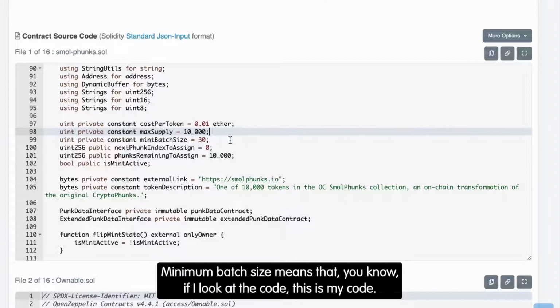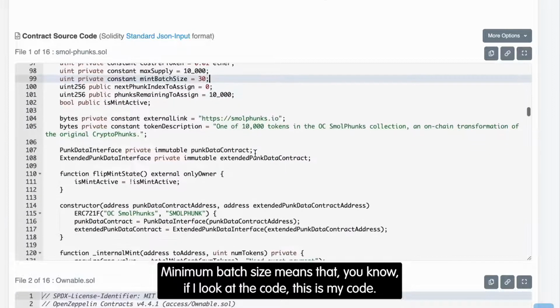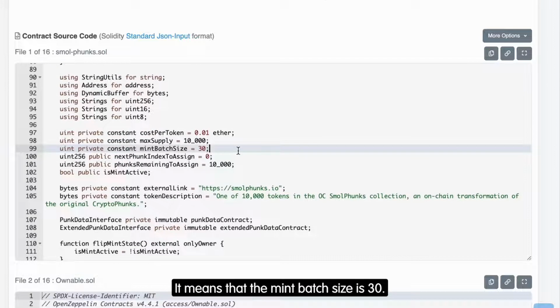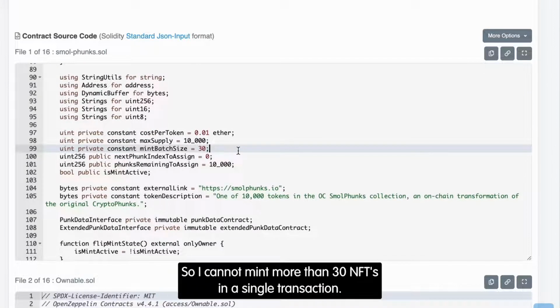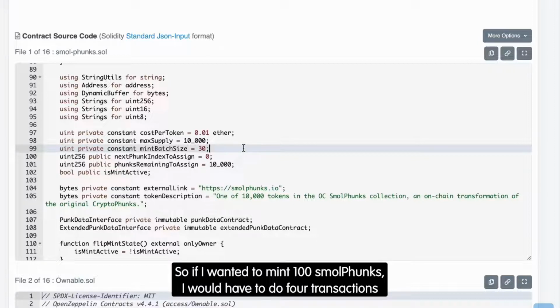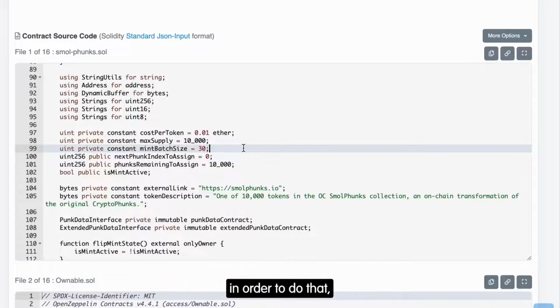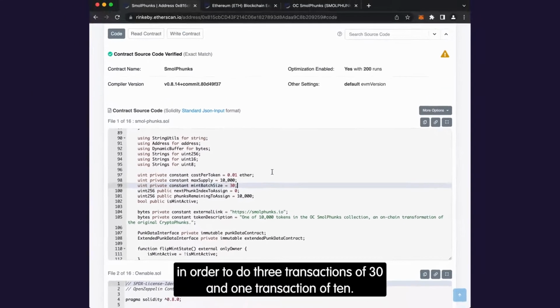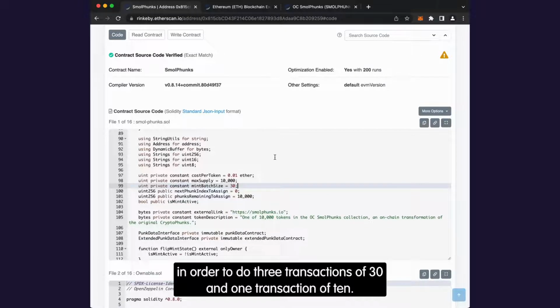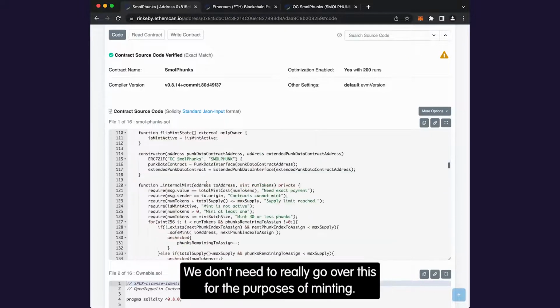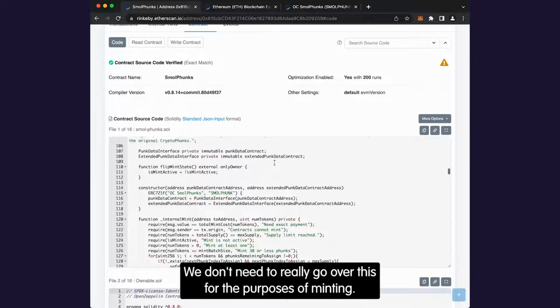Maximum batch size means that, if I look at the code, this is my code, the mint batch size is 30. So I cannot mint more than 30 NFTs in a single transaction. So if I wanted to mint 100 smolphunks, I would have to do 4 transactions in order to do that. I would have to do 3 transactions of 30 and 1 transaction of 10. And then there's some other data here. We don't need to really go over this for the purposes of minting.